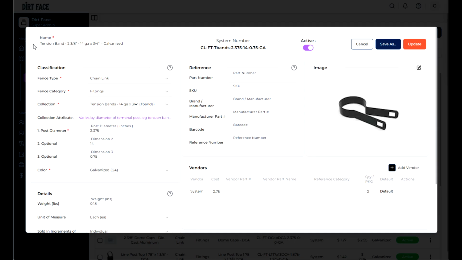This component is a 2 3/8 inch tension band. The name is displayed here in this field. Beside it, you will see a system number. A system number is a unique auto-generated identifier comprised of 7 alphanumeric codes separated by dashes. Each section represents an attribute of the component. Those attributes are listed here on this card. If I change any of the attributes here, the system number will automatically update.